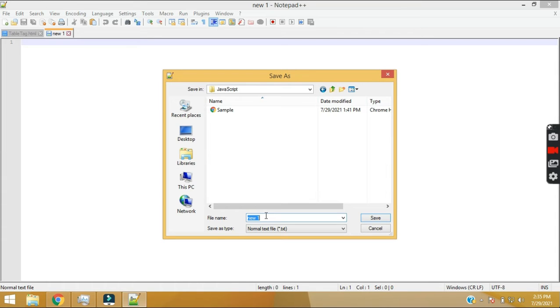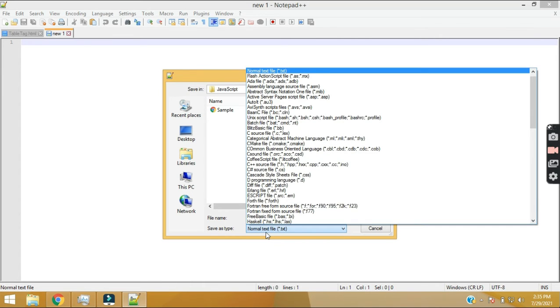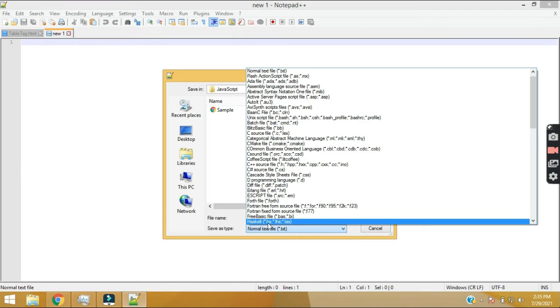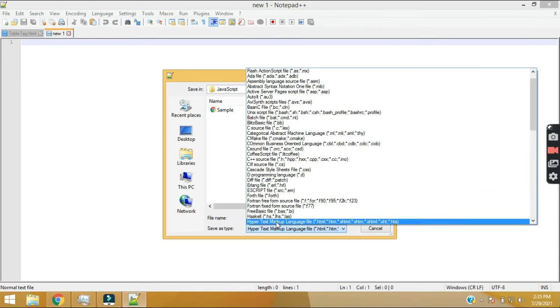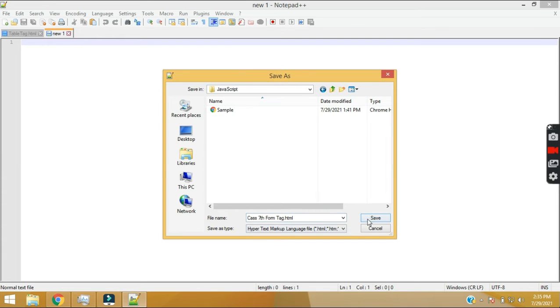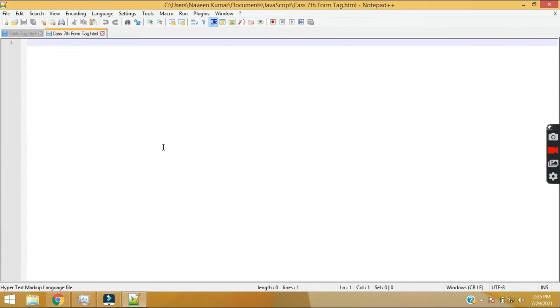Name of the file, you can give it anything. So I'm going to give it class 7 or tag. And here, for Save as type, you have to select HTML, Hypertext Markup Language, and click on Save. So now the file is being saved as .html. Now we can start coding.